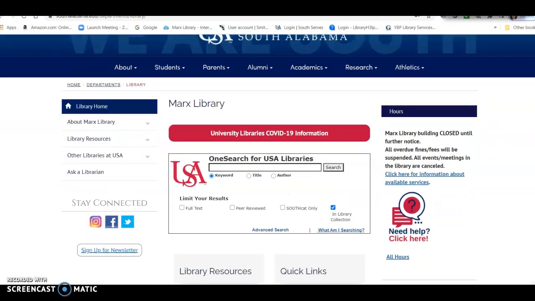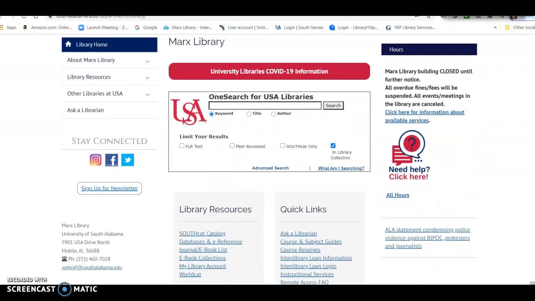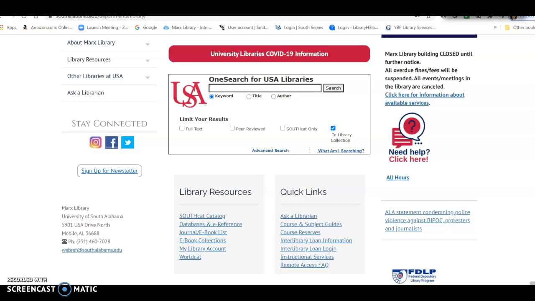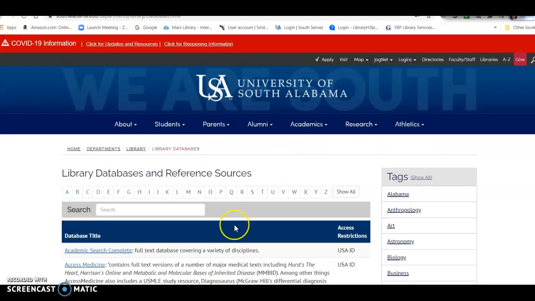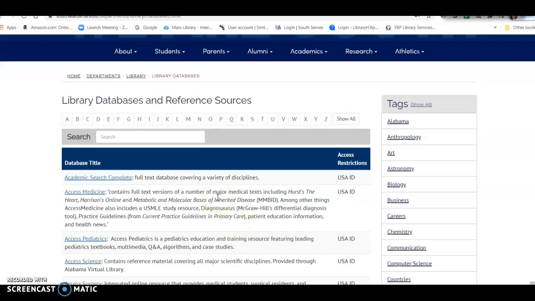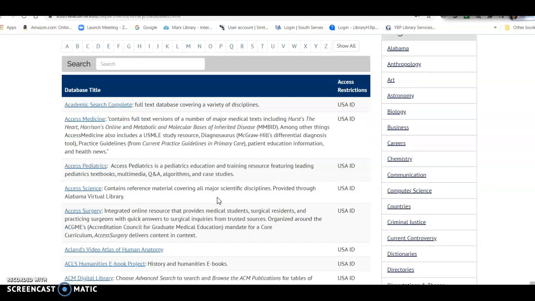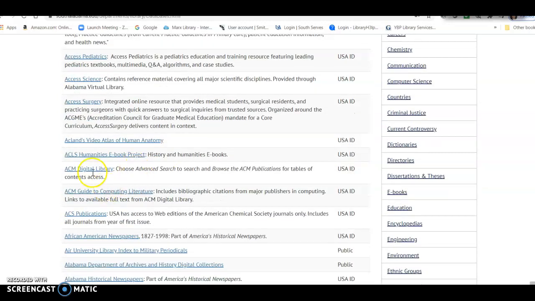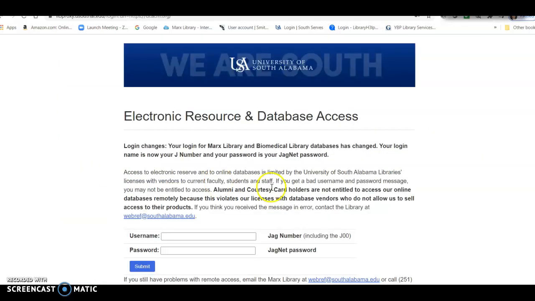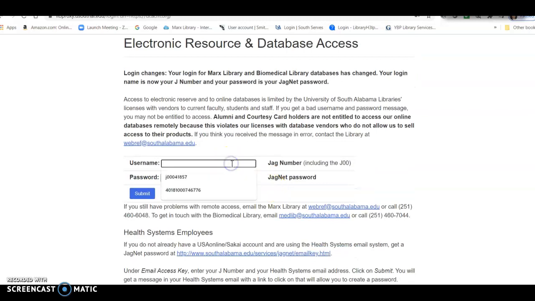You may remember from our introduction to the Marks Library webpage that the way to find a database that you know the name of is to choose Databases and eReference. So we'll do that. And then we can just scroll down. Since it starts with an A, it'll be right near the top, so we'll just scroll down the list. And there it is, ACM Digital Library. And now we have to log in through our proxy server with our J number and our JAGNet password.